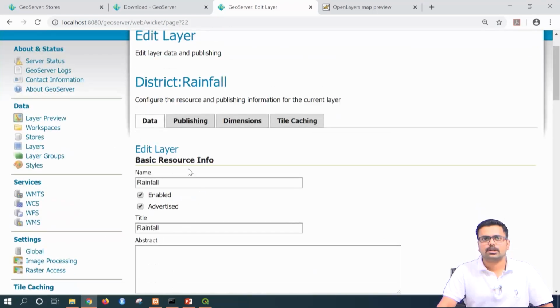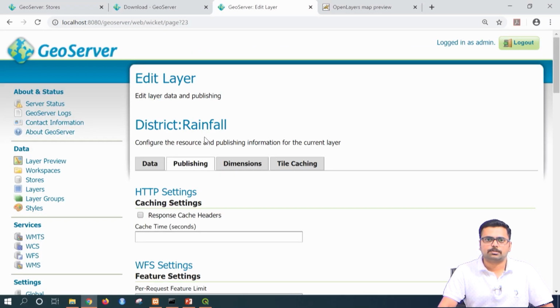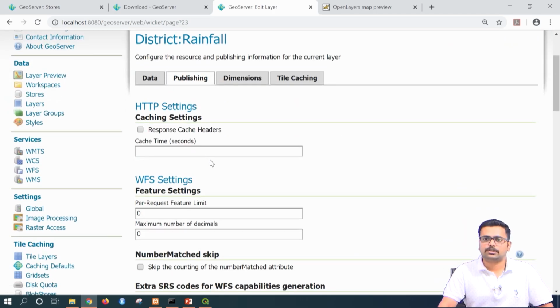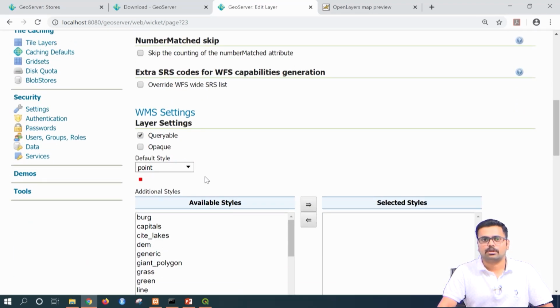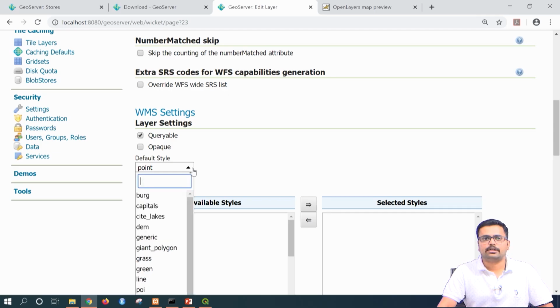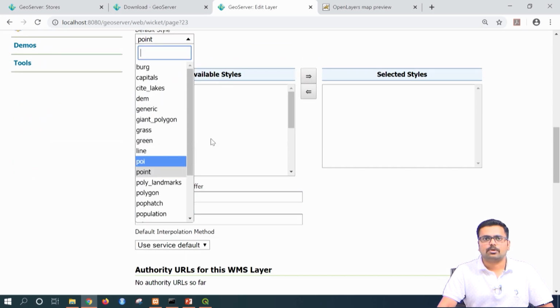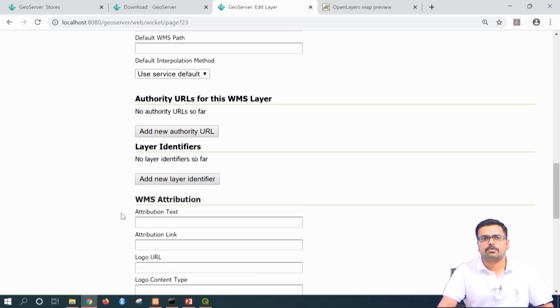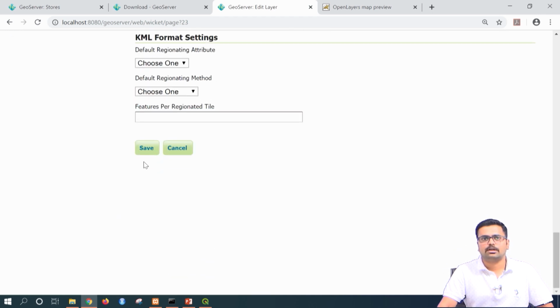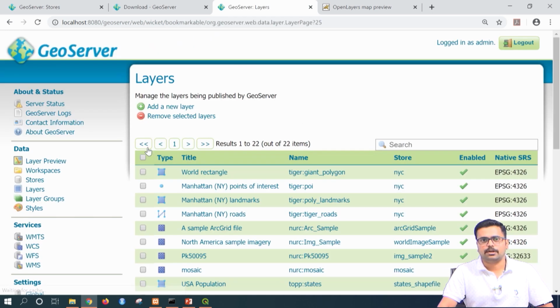Once you have done this, the next thing you need to do is, under the publishing tab, assign the styles for this particular layer. The styling which we saved from QGIS, that particular thing we can upload here. So you can come down, and under the default style you can choose the one which is okay. Since we have not yet saved the style, it is not appearing. So as of now we will proceed with the default style, and at the bottom I will just say save.